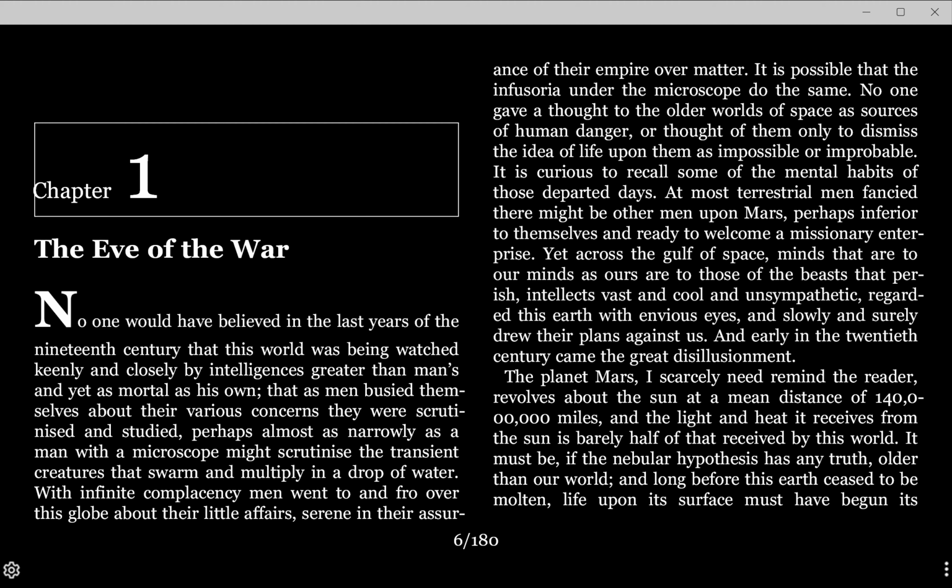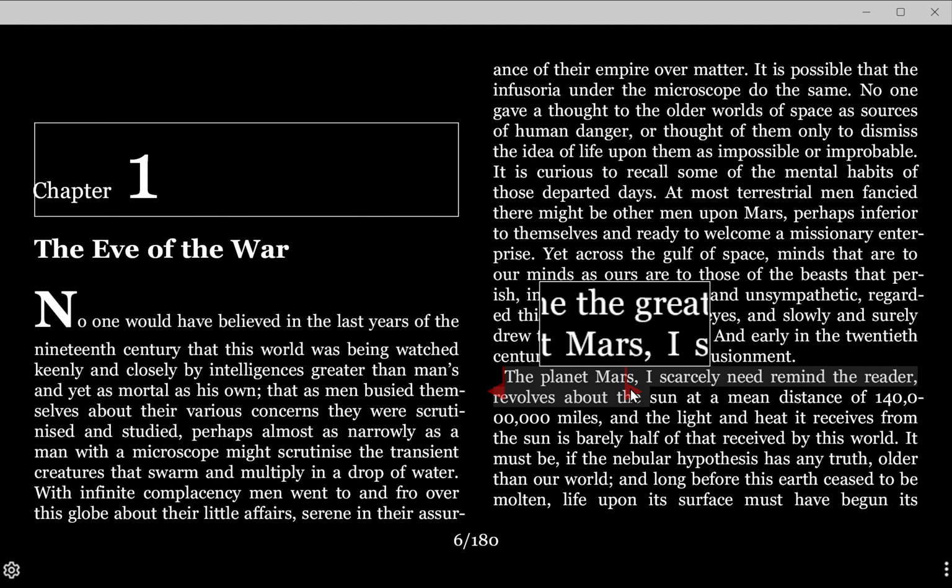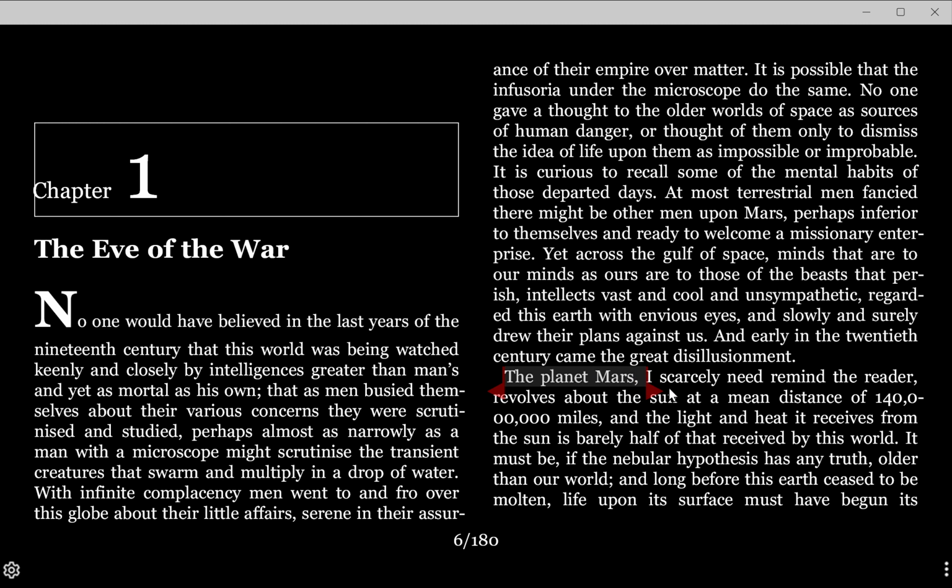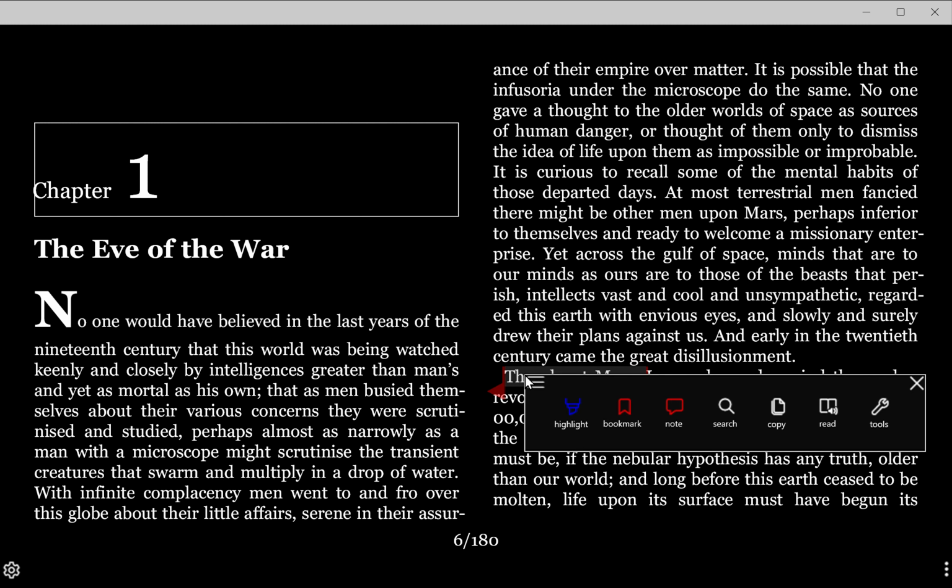First thing to say is I've got a book open here, and if I right-click or tap and hold on some text, I can start selecting it. Here I am selecting the planet Mars, and once I've selected that text, I can do various things to it.